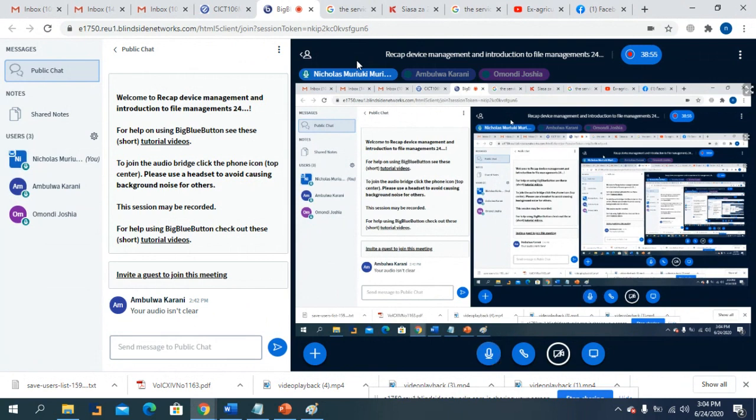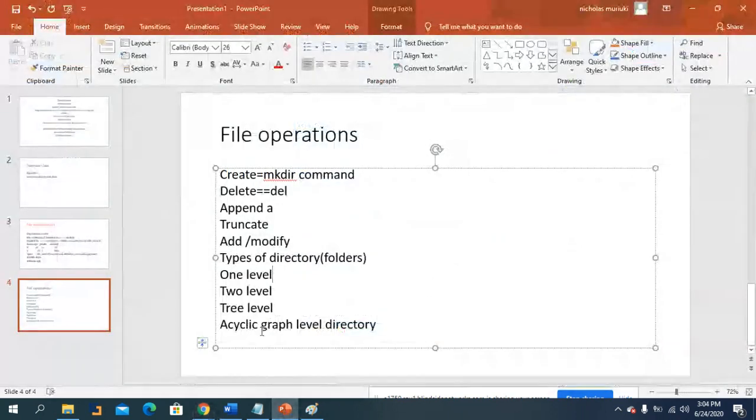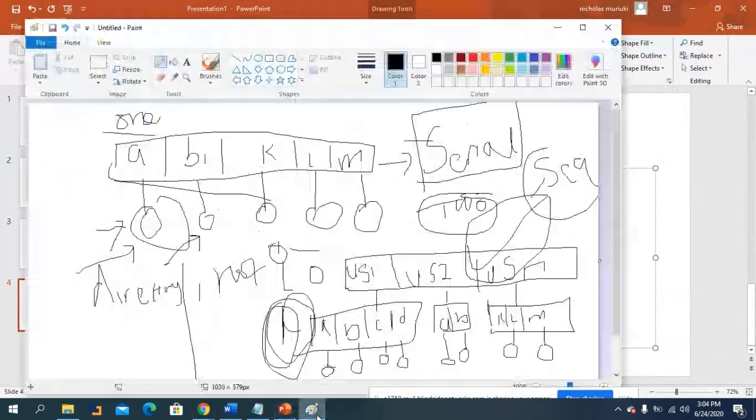For today, I want us to go up to the last one, which is the cyclic level directory. Then I'll review, so that you can go and do the assignment and we meet next week to do the next subtopic, which is file allocation techniques. The next one that we have is the ThreeLevel directory.